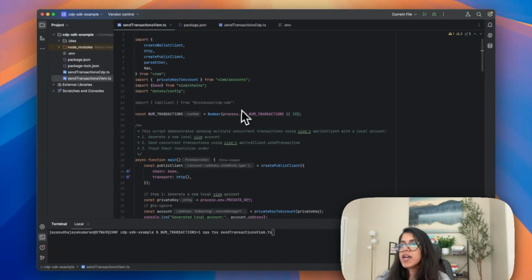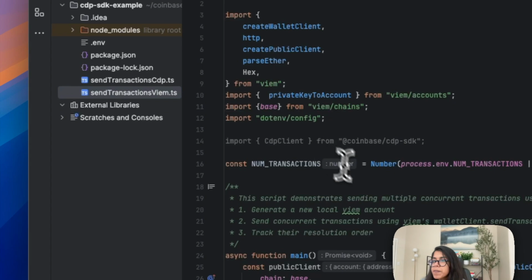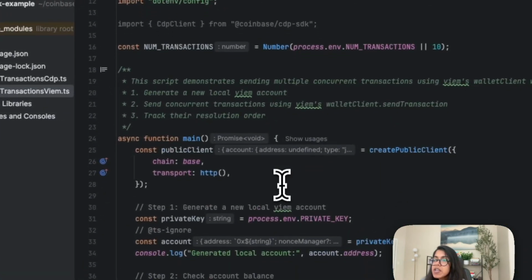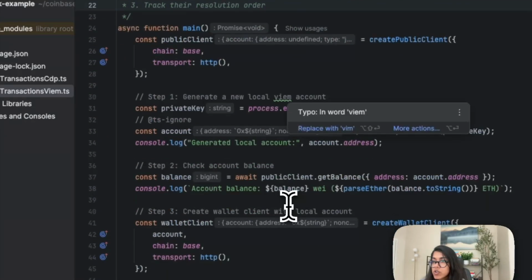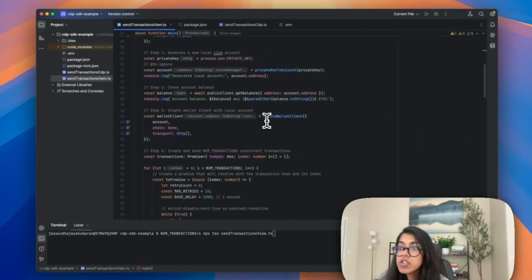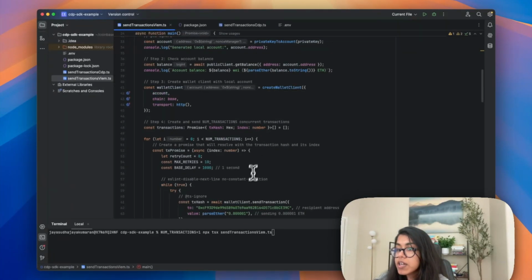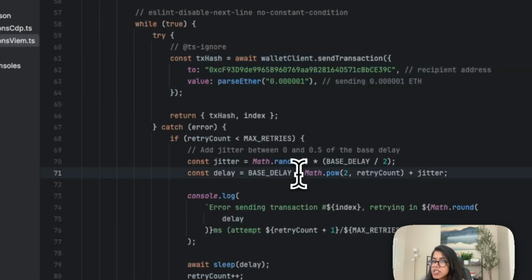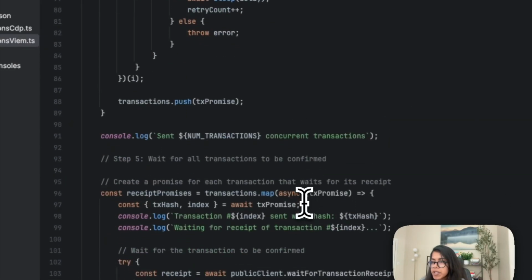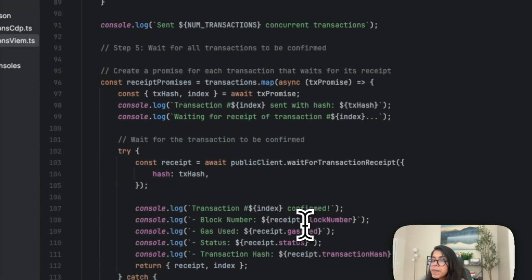As part of the demo, I'm going to run two scripts. One is a send transaction script using the viem SDK. This is going to generate a new local account and then send concurrent transactions and track their resolution order. I'm just going to use a purely viem account here, and all it does is send some ETH on base mainnet to a certain destination address, and it has some retry logic baked in.